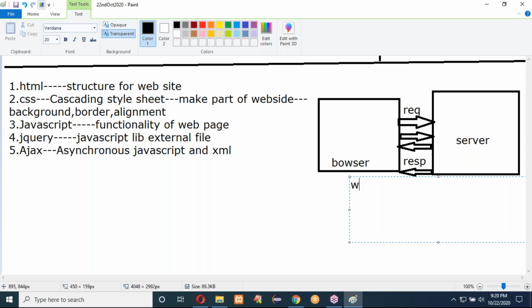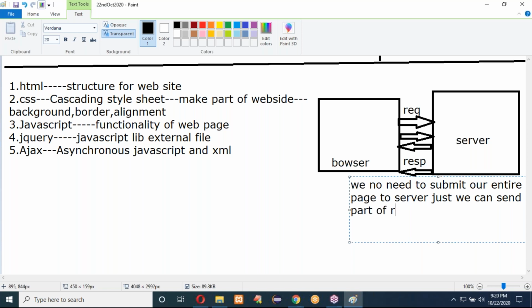simultaneously. Here we no need to submit our entire page to server. Just we can send part of the request to server. We will get the response once the server is free. So only part of the request.